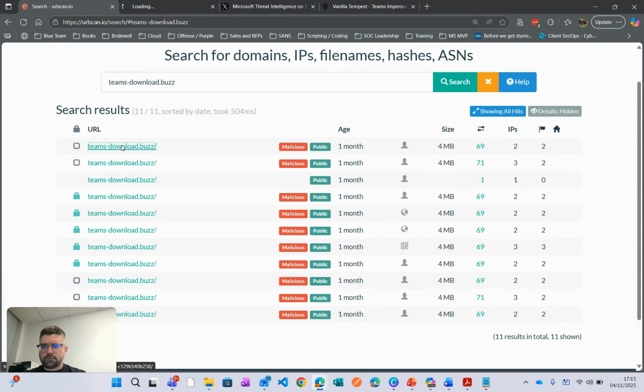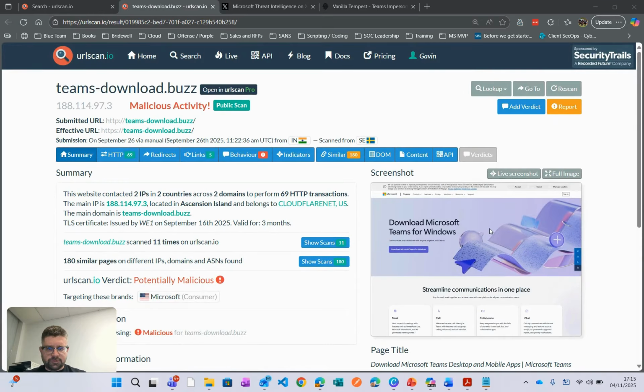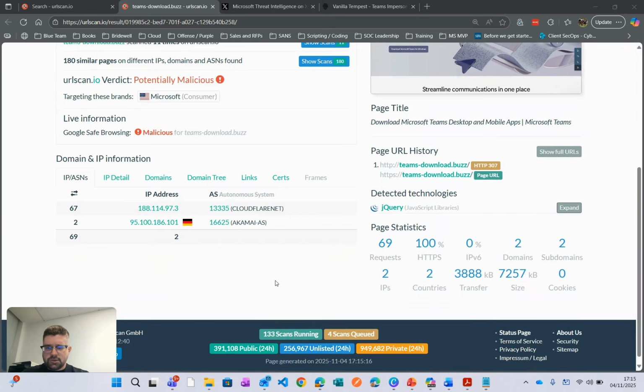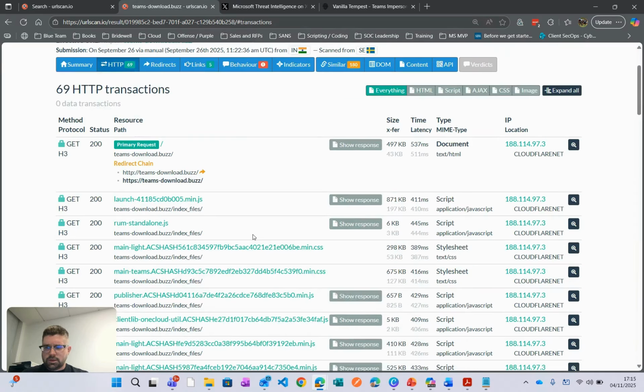So if we open that in another tab and take a look at it, we can see it looks like quite a convincing Teams download page. You can see how people could easily be tricked into visiting these sites. So first things first, again, we can check out the HTTP transactions page and look.